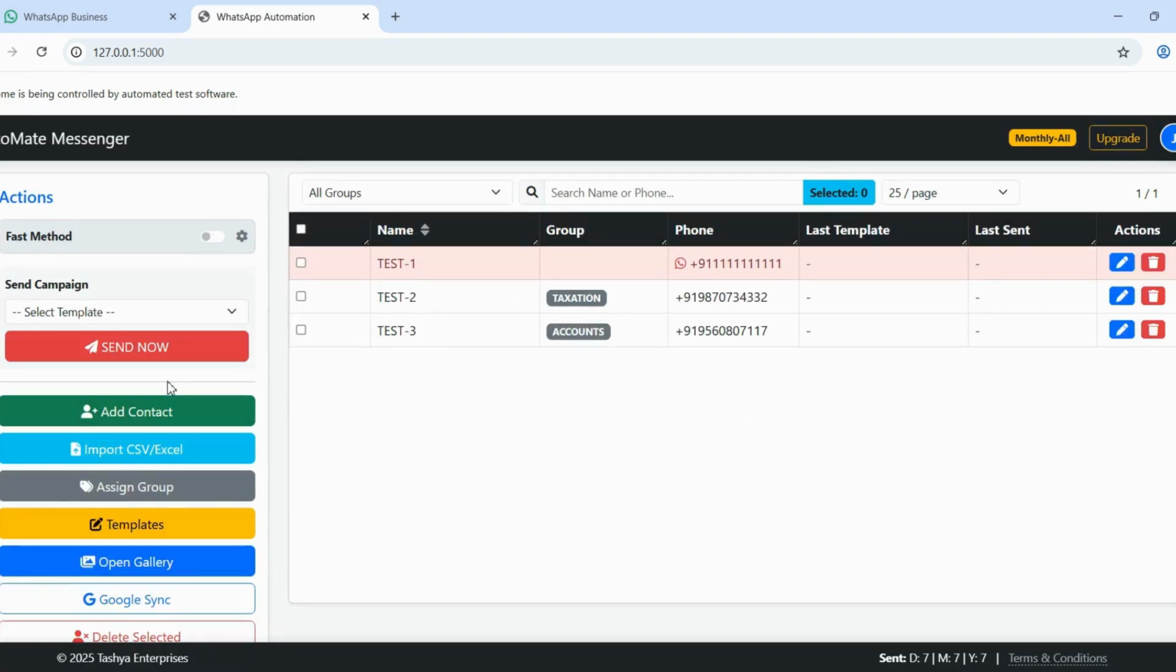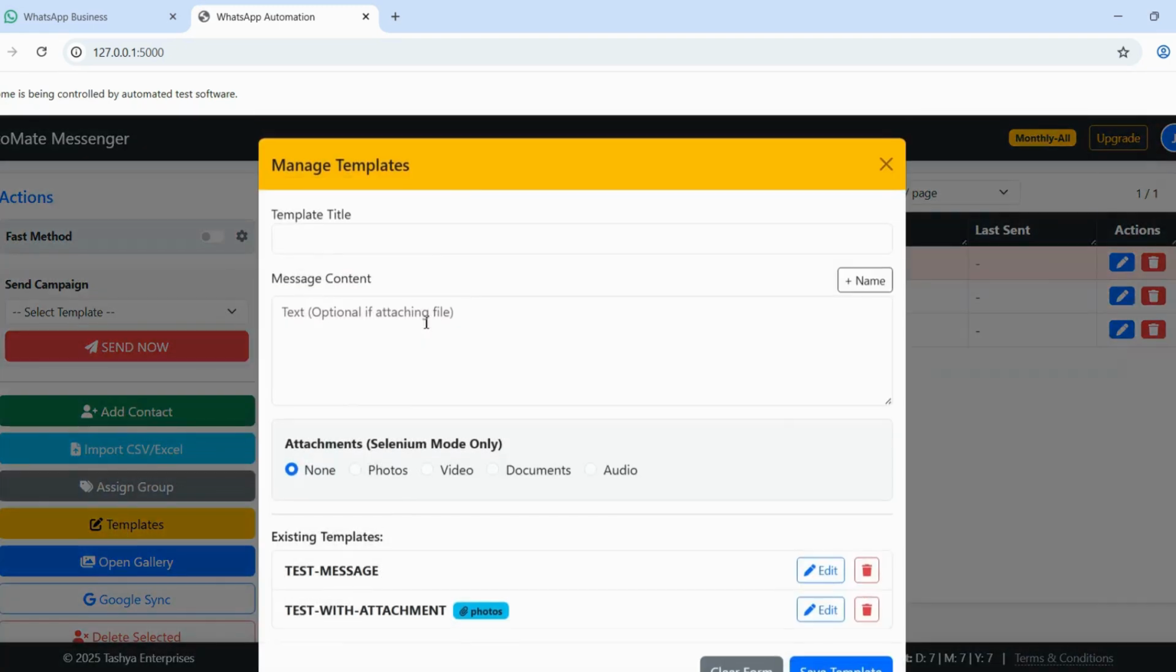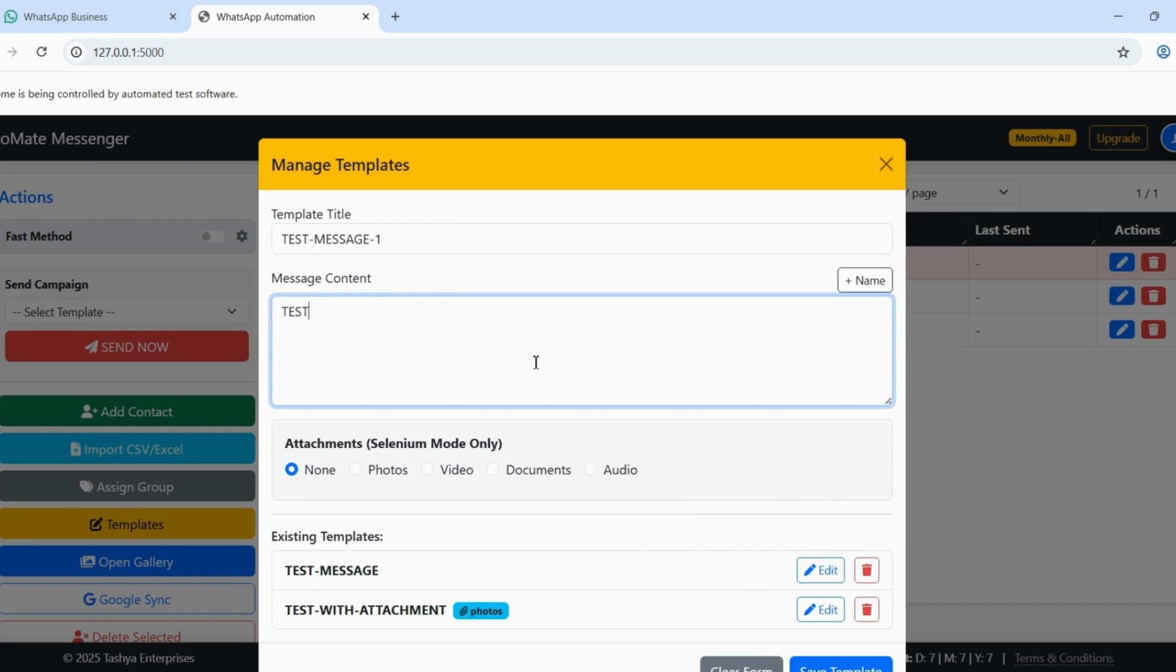Now let's move ahead to the Templates section. Click on the Templates button to create a message that you would like to send to your clients. I already have a few templates created, but let's go ahead and create a new one from scratch. You can personalize your message by clicking on the name tag inside the template editor. This will automatically fetch the contact's name in the final message, giving each message a personal touch. Once your template message is ready, click on Save.